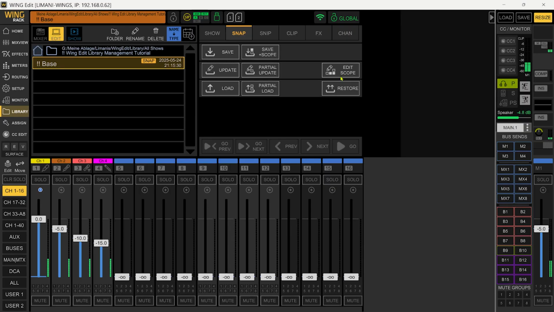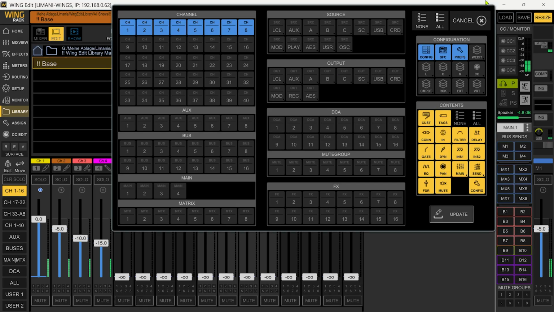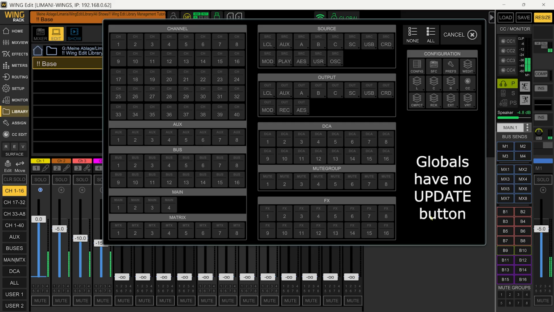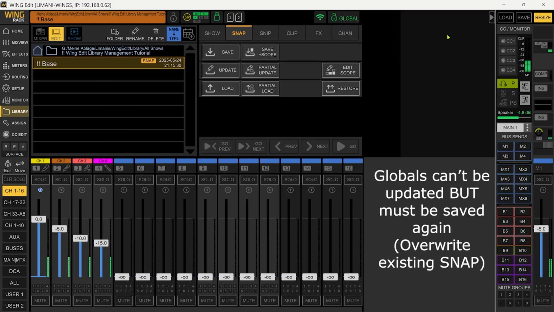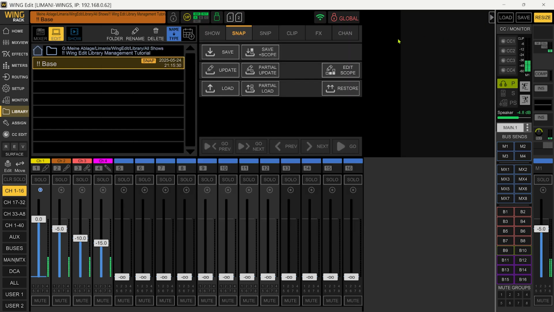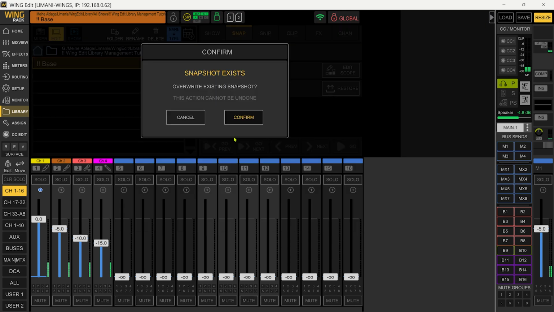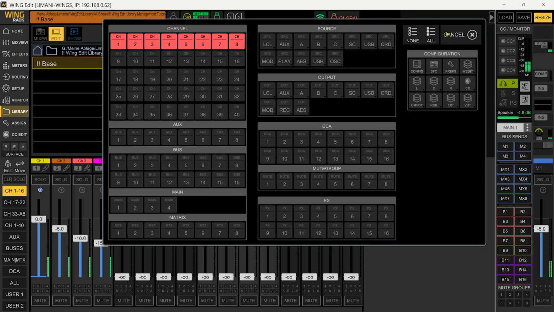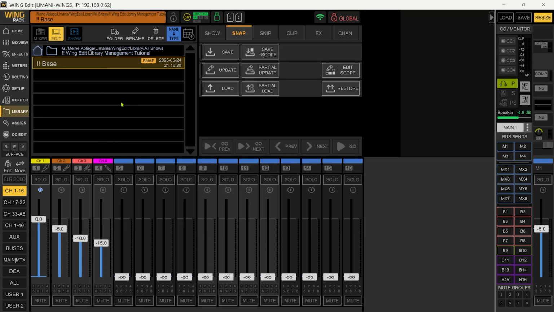I just wanted to make you aware that the scope, which looks similar to the globals, is always saved with update. But with the globals, you don't have an update button, which irritates me a little bit. You cannot update just the globals, which would be on my wish list. You need to save it whenever you have changed the scope and overwrite the existing one. Now the new global gets saved, which I have already shown to you.